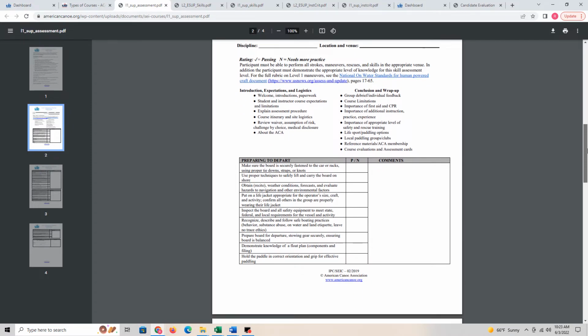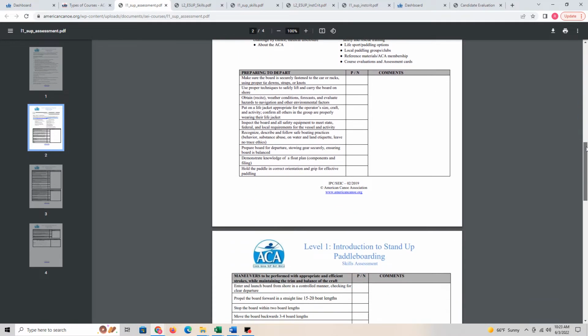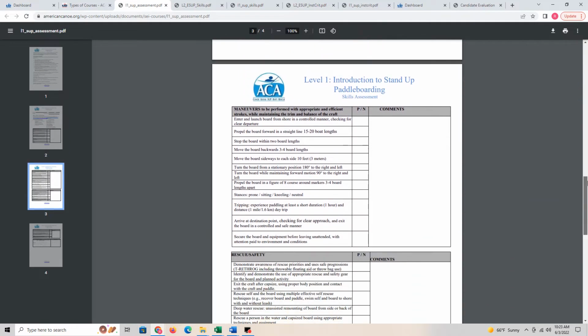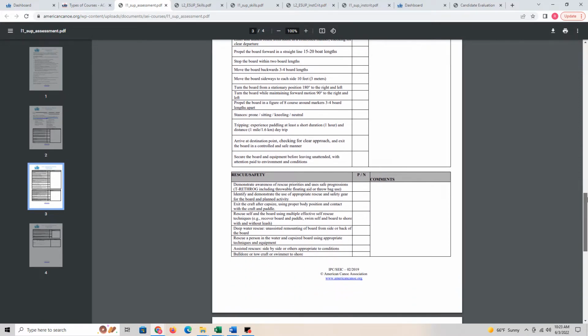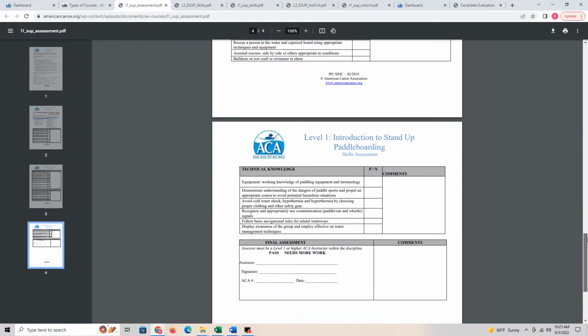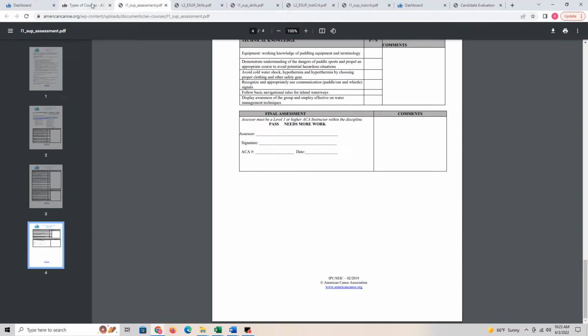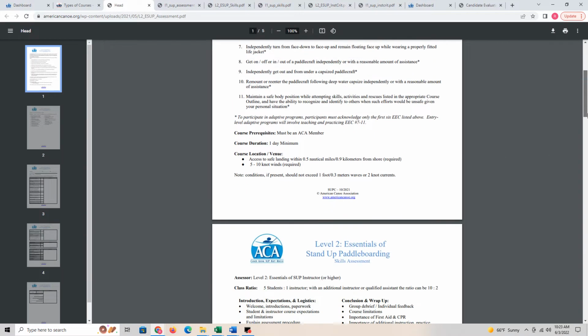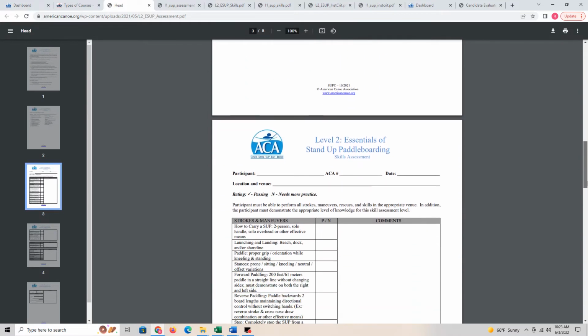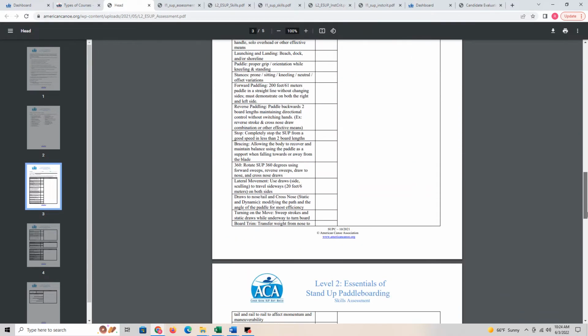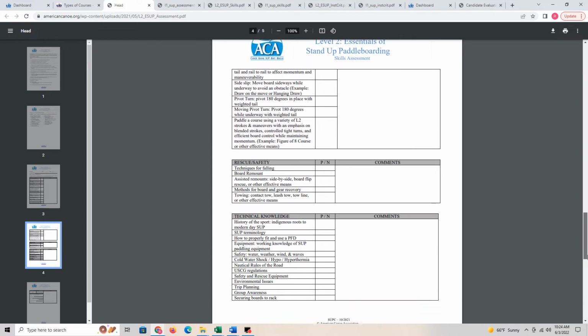So essentially you're going to put together the course and you are checking preparing to depart. Can they do that? The maneuvers that they have to be able to perform, the rescue and safety and technical knowledge, and you're basically saying yes they can do it or no they can't, and then you can turn this into the ACA. You have this again for level 1 and level 2, different skills based on whether it's level 1 or level 2, and you can write any comments there.